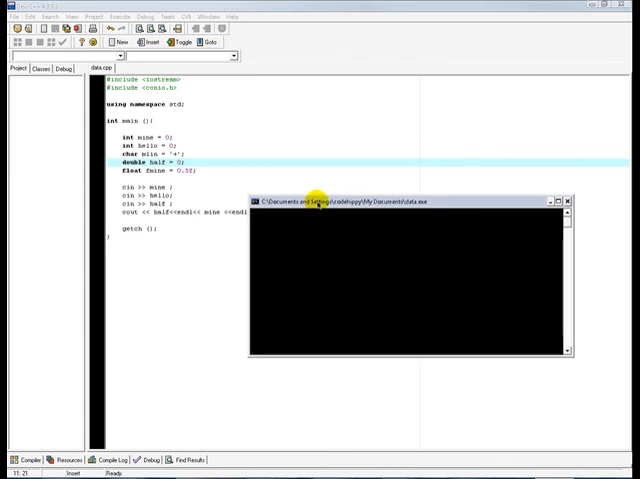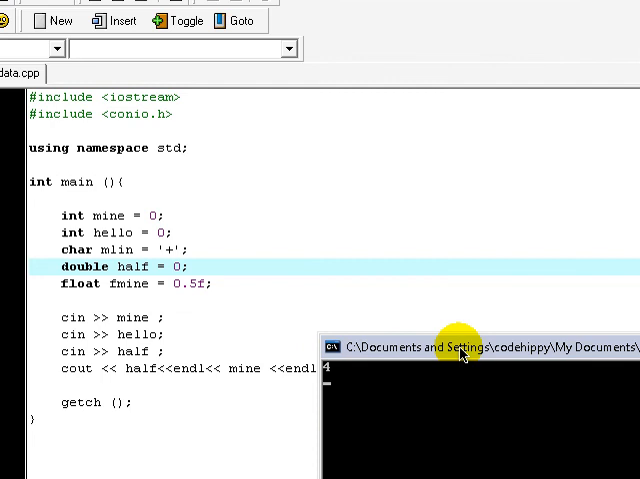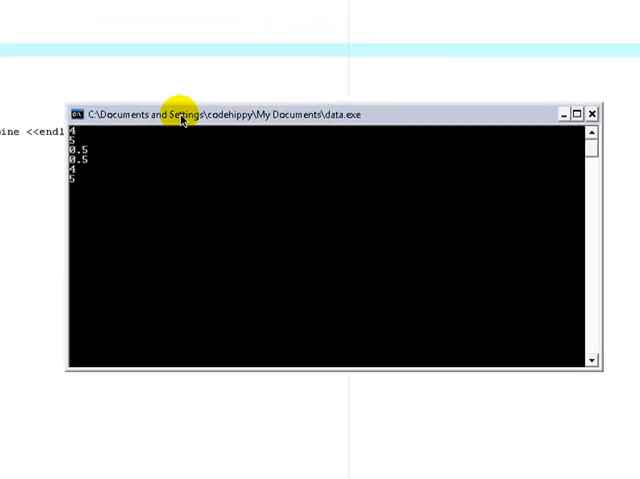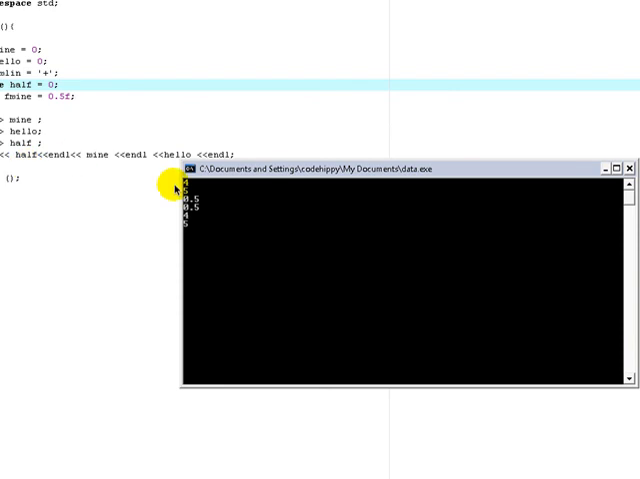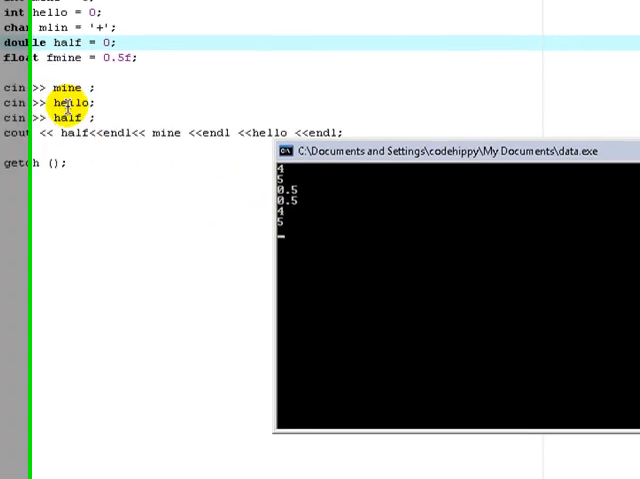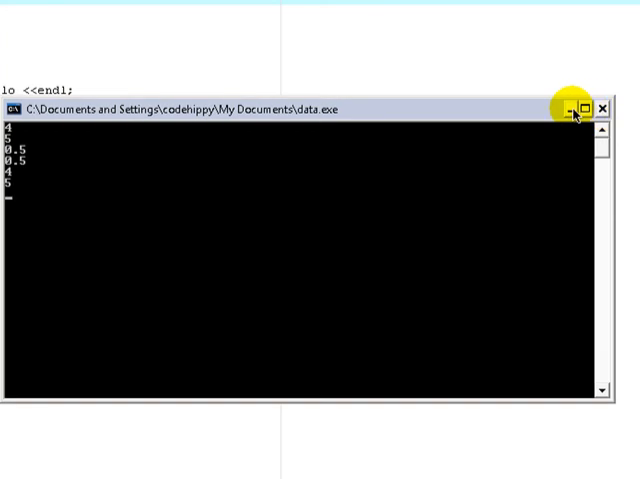Now we're going to enter in mine. So we're going to say mine is 4. We're going to say hello is 5. We're going to say half is 0.5. Here we go. cout half 0.5. cout hello is 4, and cout mine is 5. That's what we did. It's a very simple program, but it will be useful later because this is interactive.